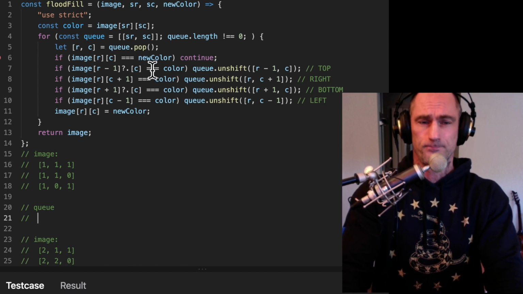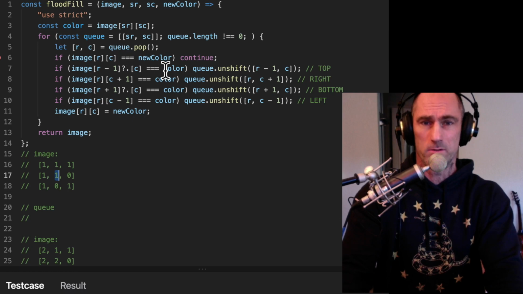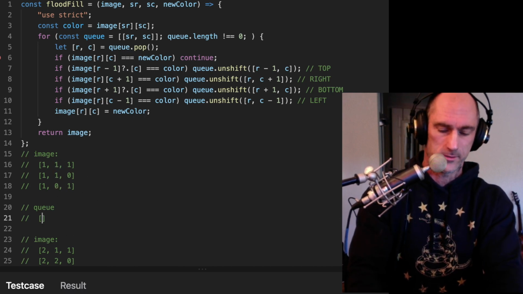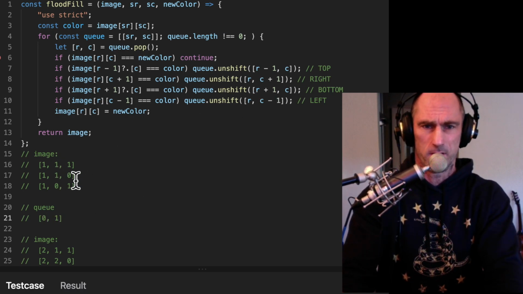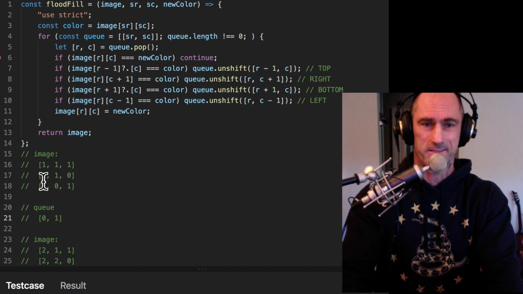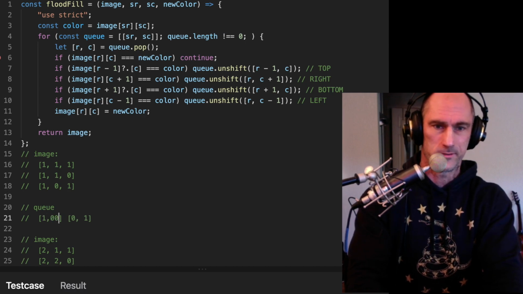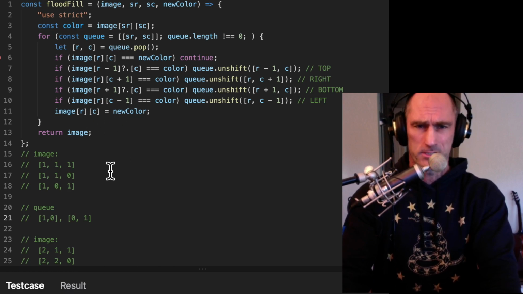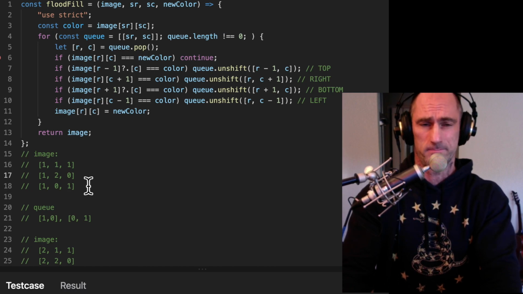First iteration, 1, 1, we're right here. We're going to look 4 directionally. Previous row, is it equal to the color? That's this one. Yes, it is. Now we're going to add that to our queue. So that's row 0, column 1. To the right, no. To the bottom, no. To the left, yes. That's row 1, column 0. Now we're going to change this pixel we just popped off to the new color. Now we change it to the new color. So now we go to the next one.